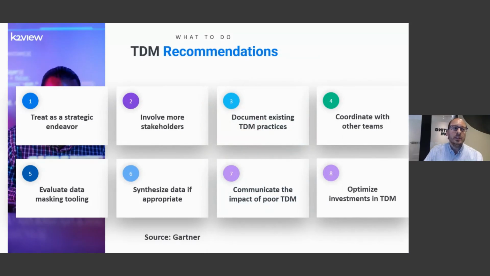So what to do? How do we solve this test data management challenge? Let's take a look at Gartner's recommendations. First of all, Gartner says that a strategic approach should be taken to test data management. It shouldn't be a one and done affair where you make one investment and then forget about it for the next 10 years. But rather, just as software development is an evolution, test data management should also be an evolution.